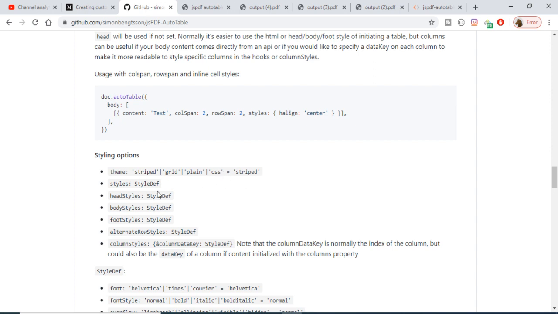You can even apply styles, head styles, all that stuff. In this way you can do this. You can even change the font style, font also.